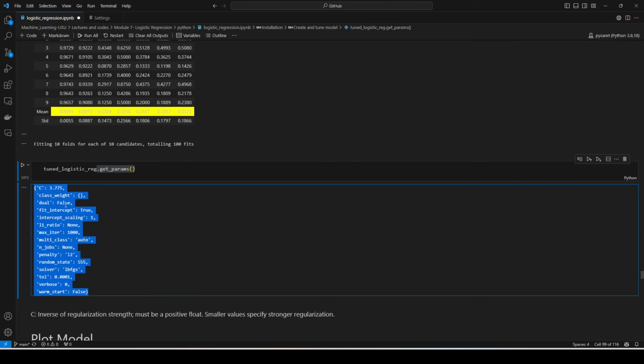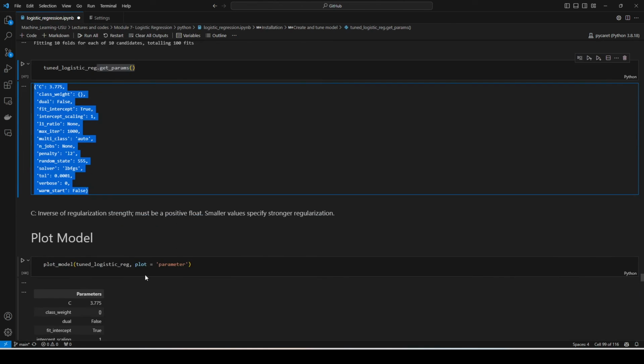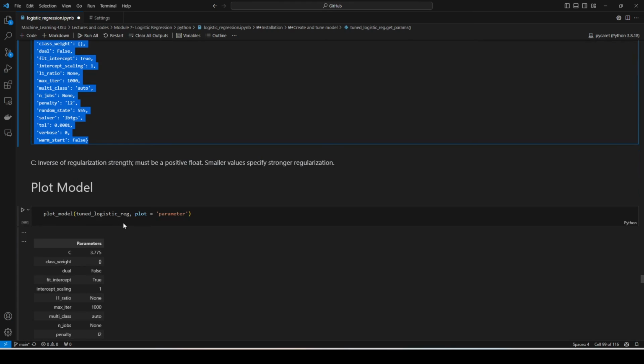Now you can use this tuned version and then use scikit-learn and create your own one, right? Using scikit-learn. Okay, so this is the part that I'm really excited about using PyCaret, right?